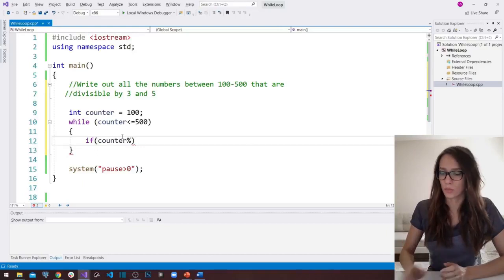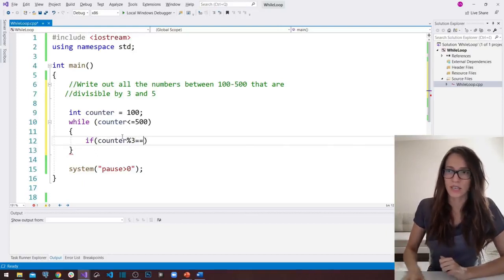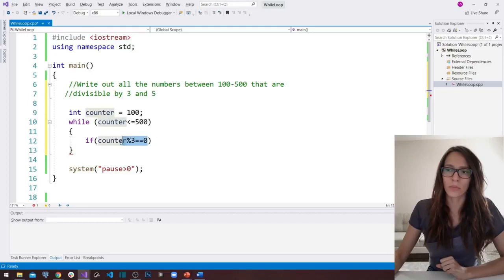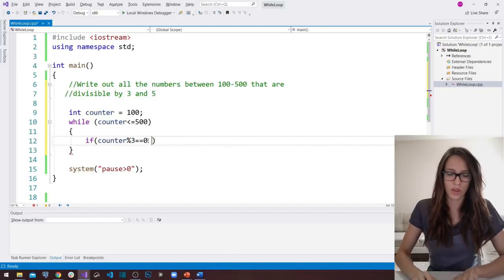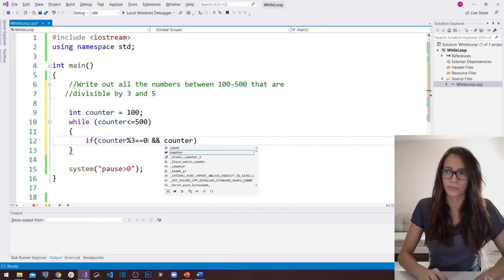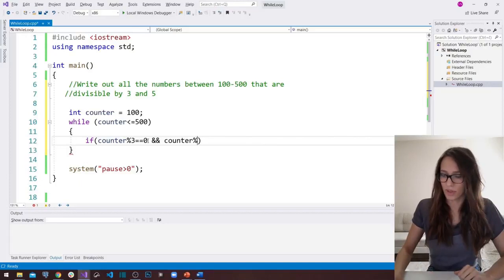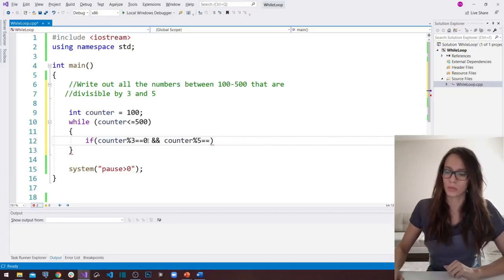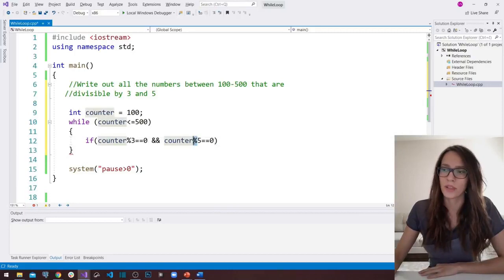after you modulate it with 3, if the result of that is 0, that means that our number, so our counter, is divisible by 3. And we also have to check whether our counter is divisible by 5. As well, we use this modulo operation here. And we say whether our counter modulated by 5 is going to equal 0. And if this condition here is fulfilled, we really have checked this part of our task. And if this part here is true, we have to write out that number.